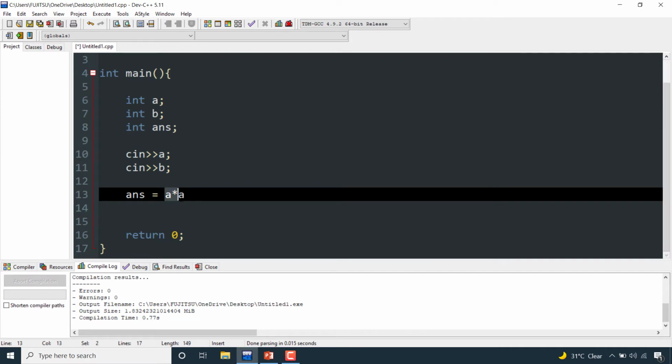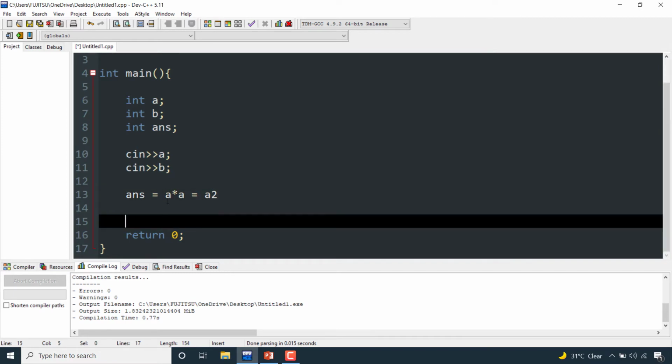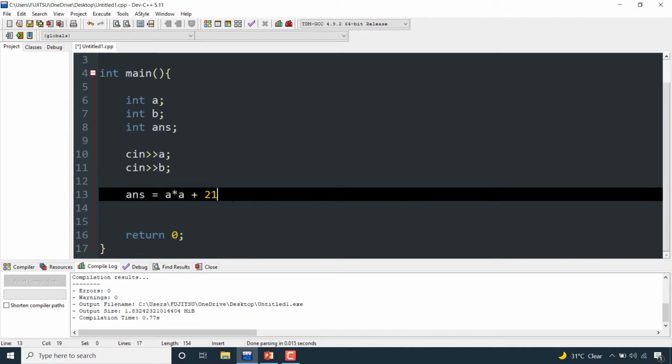For the squaring of a number we will multiply the number by itself: a multiplied by a is equal to a square. For squaring we will do this, plus 2 multiplied by a multiplied by b, and also for squaring b we will do it like this: b multiplied by b. I am closing these expressions in brackets, so the program runs fine.